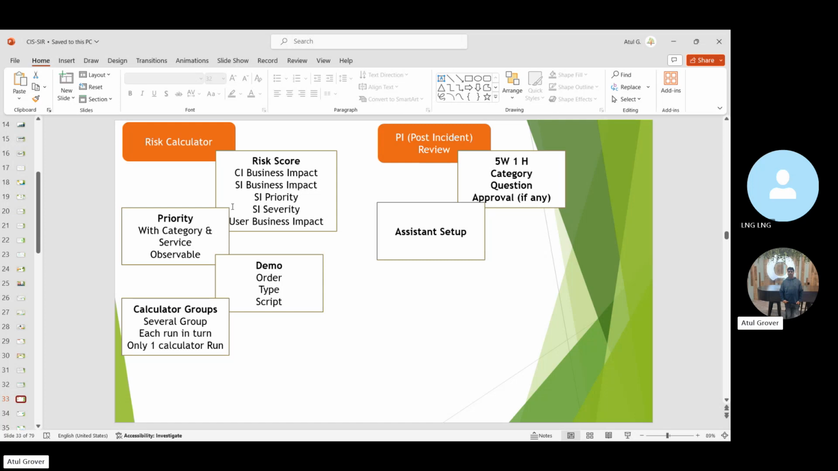Number one, we consider the CI business impact, security incident business impact, security incident priority, security incident severity, and user business impact. These are the 5, or sorry, 6 factors used to calculate the risk score. Again, I'm repeating, this is a very important point to remember from the examination perspective.